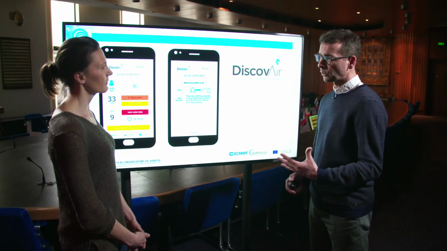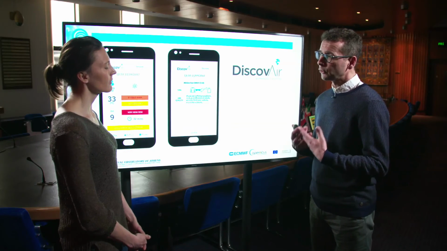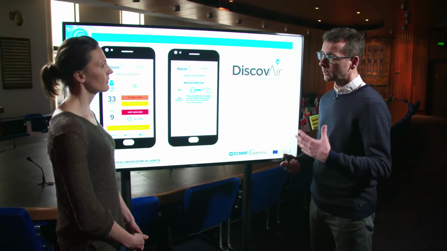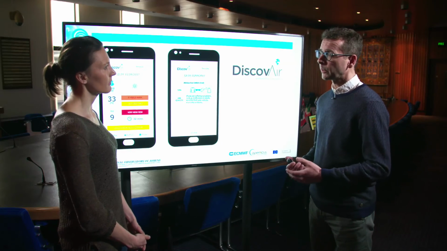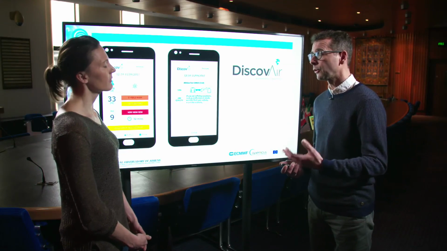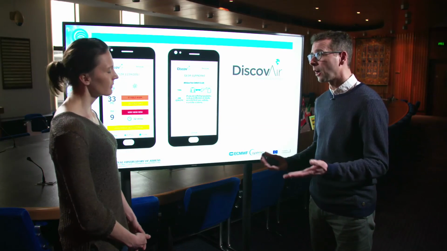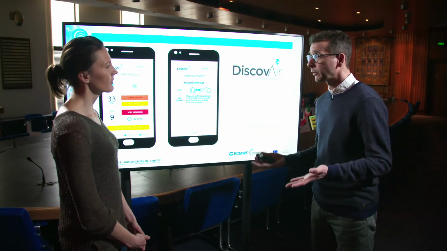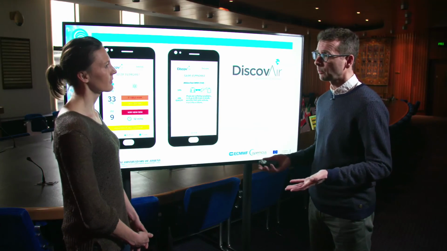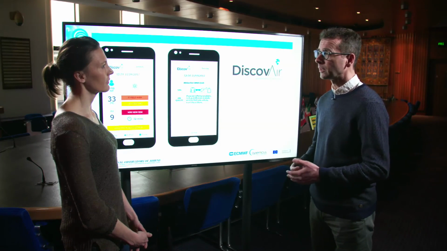But that's not where we want to stop. It's really making sure that this data is being used. So that's where our support comes in. We provide our expertise, our user support, technical support to help environmental agencies and countries, companies that want to use the data to make best use of it.